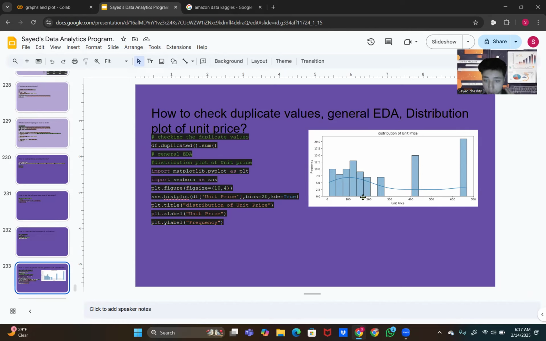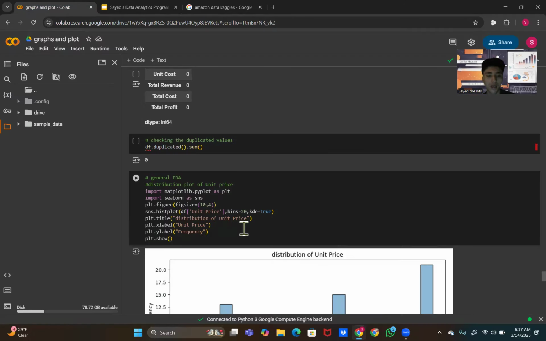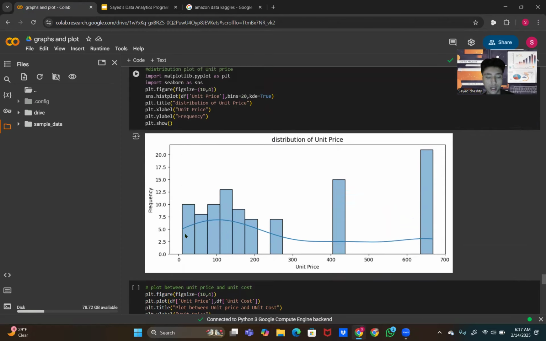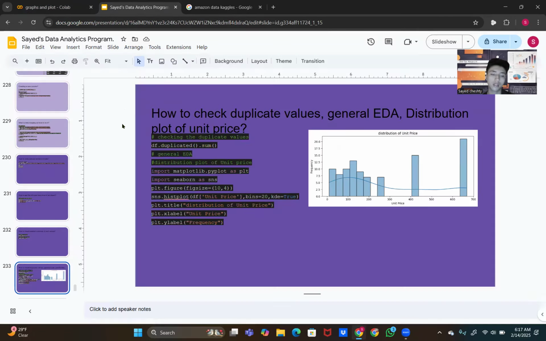And then kde=True will show us the curve. Now we do the title, which is Distribution of Unit Price. The x label is Unit Price, and the y label is Frequency. When we do that, this is what we get. We get the bar graph with the bars as the whole data chart, and we also get the trace line, showing the shape of the data.